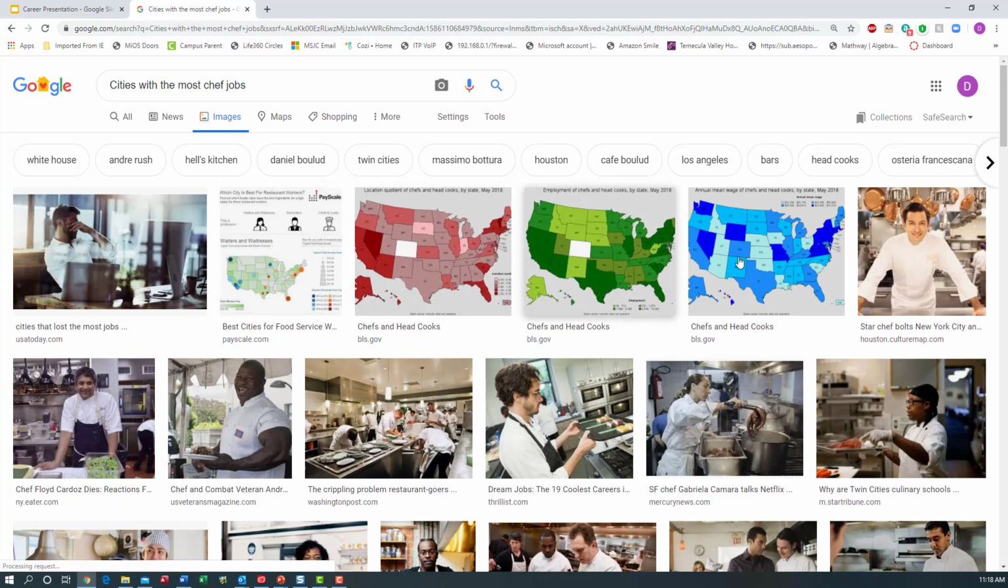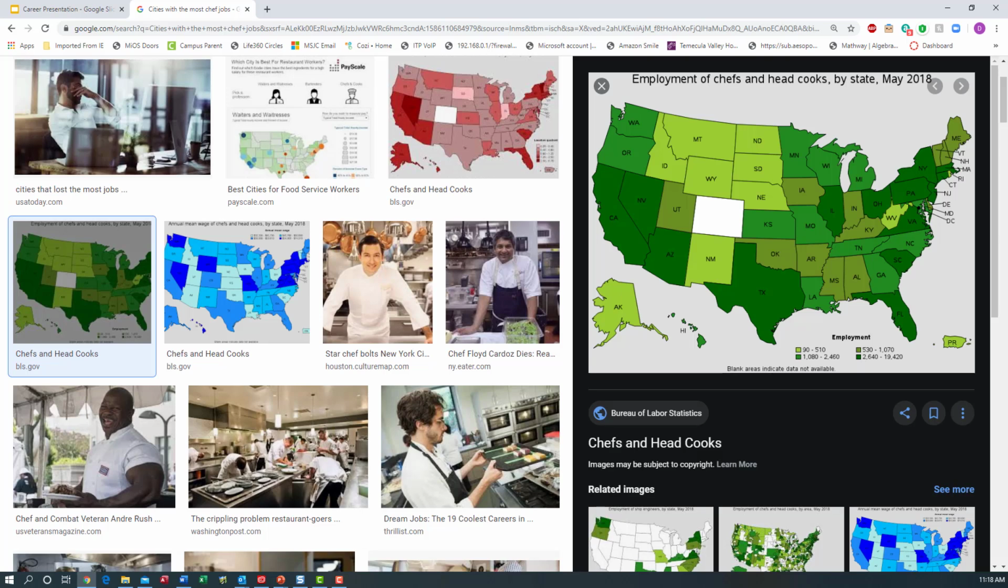And it looks like I may have a few choices here. That is by state. This is by state also. This is chefs and head cooks. Oh, this is employment. So I'm going to go with employment of chefs and head cooks. All right, so step 69 was you were going to scroll down through the images. I found the one I wanted.